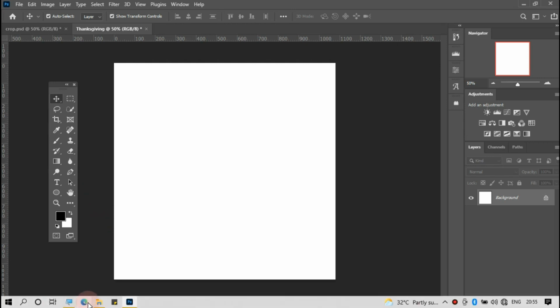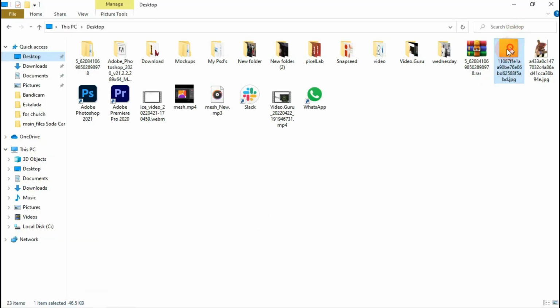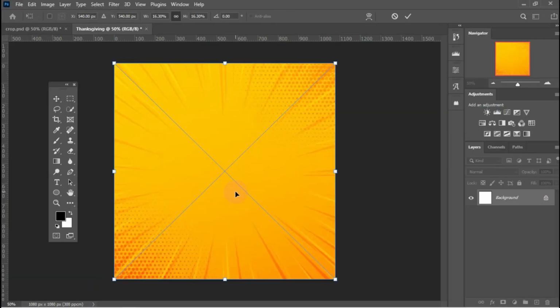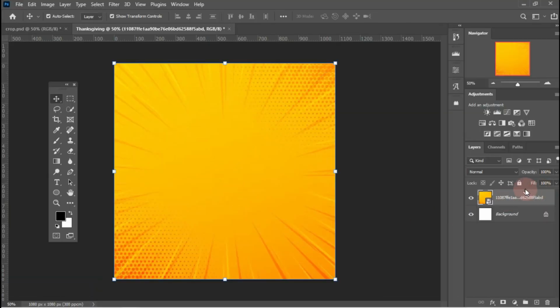Now let's get into it. So I'm going to bring in my background first. And then I'm going to lock down that layer. And I'll also create margin lines with the help of my rectangle tool.